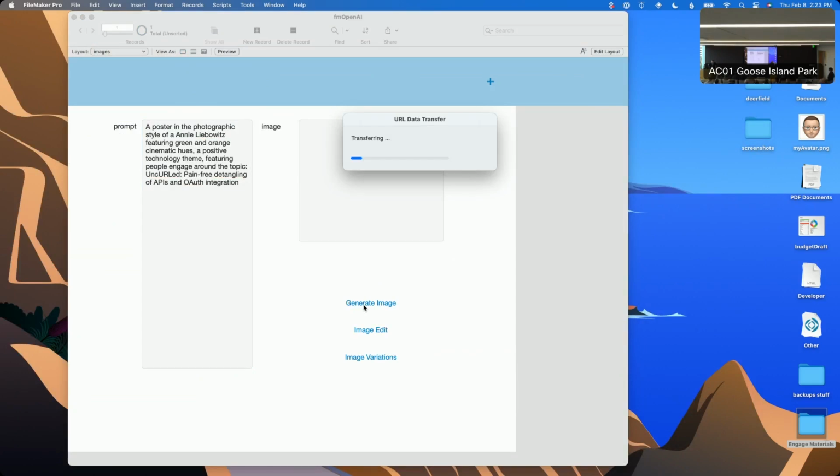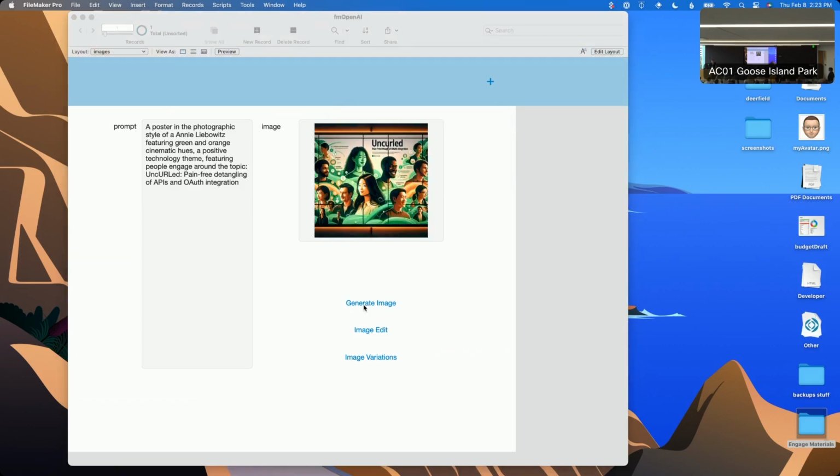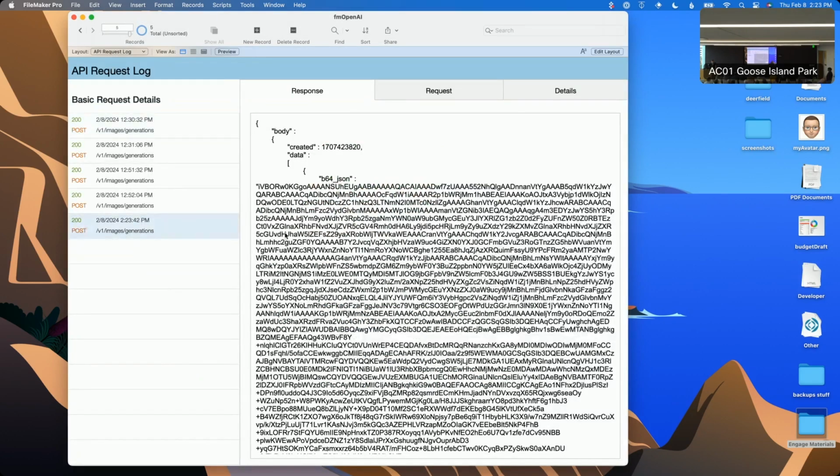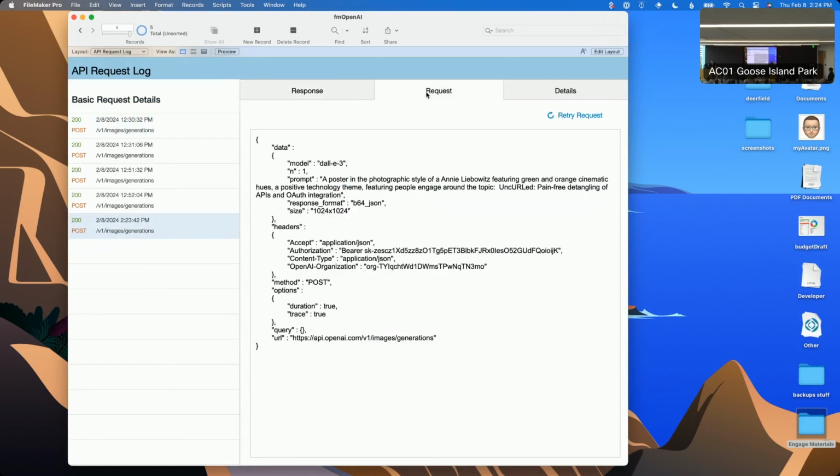Do you log everything in the file? Yeah, it gets logged directly in the file. So it gets logged right into that API request log table. And we'll see here that it creates an image, the title. And then if we go back, we can actually go to the request log. We can see what it generated. We asked for base 64 back, so then we could just decode it and set it in the field. And we can see what we sent for the request.